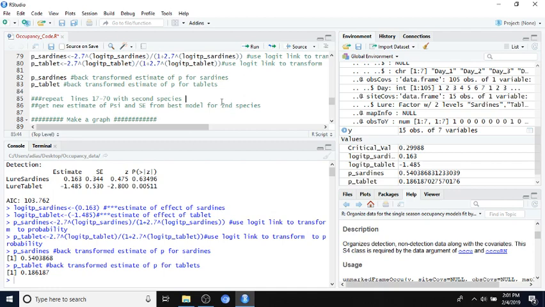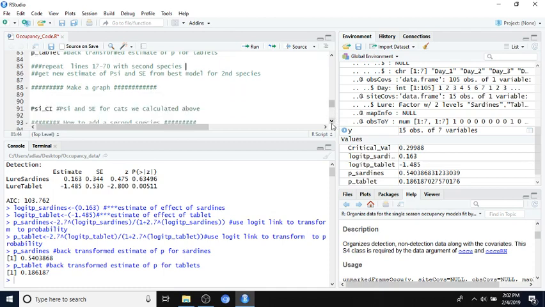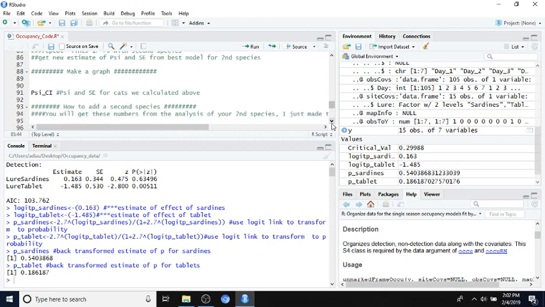Okay, so we've gotten to the end of our first species, and so you are expected to repeat that with both possums and with a raccoon so that you get new estimates of psi and you get standard errors for both possums and raccoons. The second part of your homework is to make a graph. So I'm going to show you how to graph two estimates of psi together.